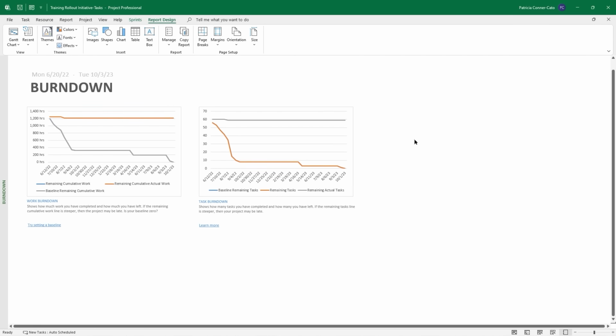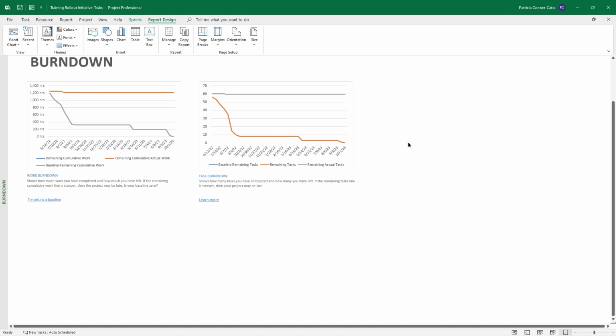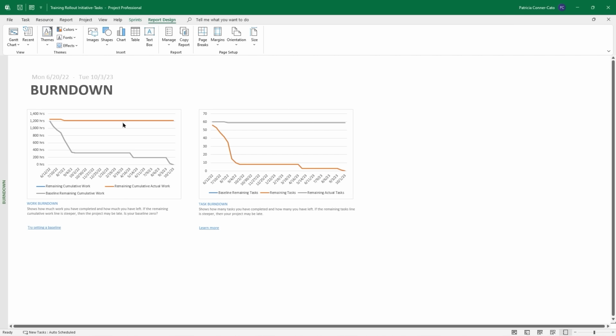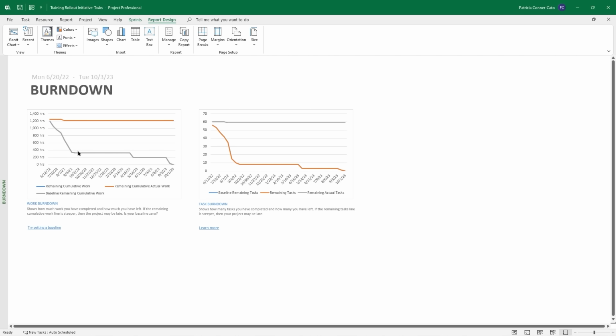Now, all of these reports are highly interactive. They're also very descriptive. It's showing the entire life cycle of the project up here, and the name of the report. These are just text boxes, which means you can modify them, you can delete them. It comes with 2 charts. On the left, you have your work burn down, and it gives you a description, showing how much work you've completed and how much you have left.